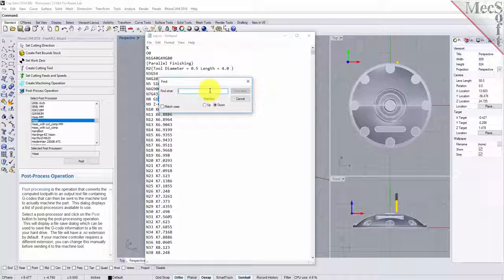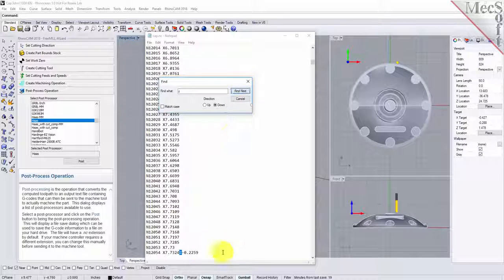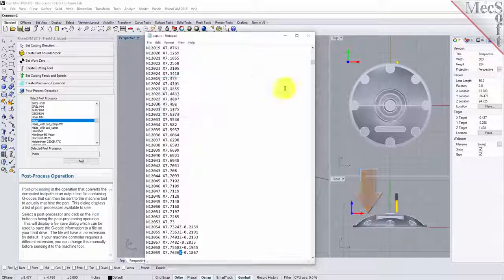If you look down through the post file, you can see that the Z-axis values are all negative. That's to be expected because we placed the work 0 origin at the top of our stock material, so that all cutting will be in the negative Z direction.